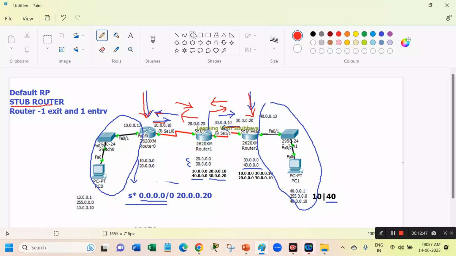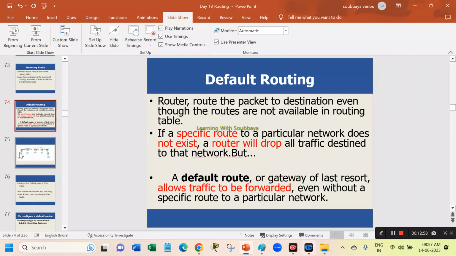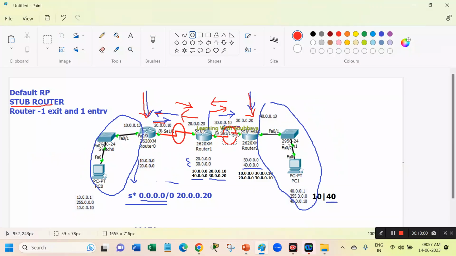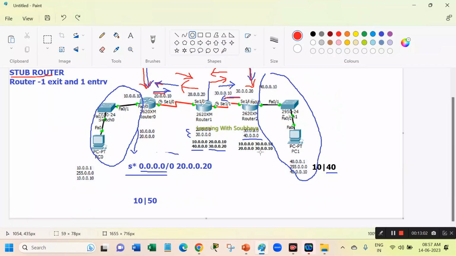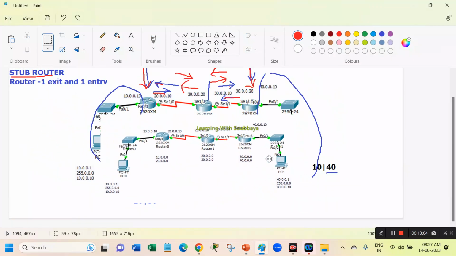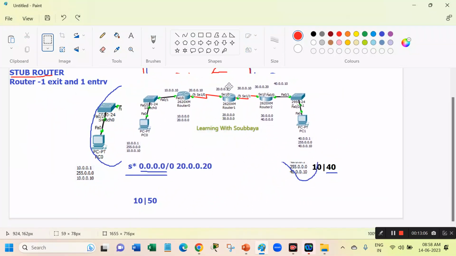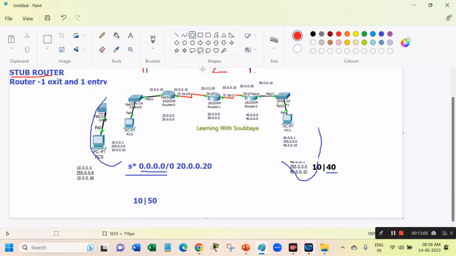Suppose, for example, you can assume here we also have routers available. Maybe you can say here the R4 router and here the R5 router. Another two routers are available here. So what will happen here? In this scenario, I can take another example. In this setup, I have the R4 router and the R5 router.